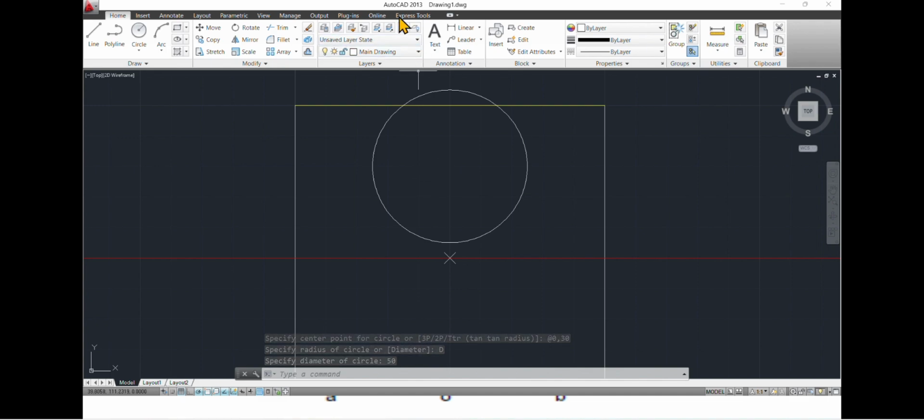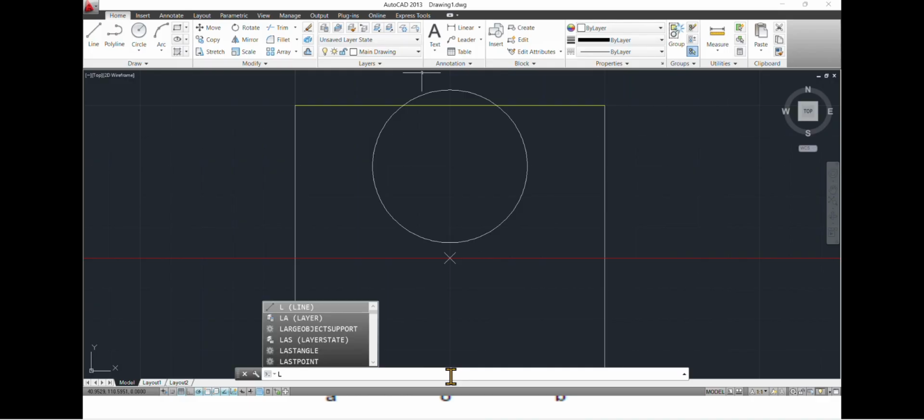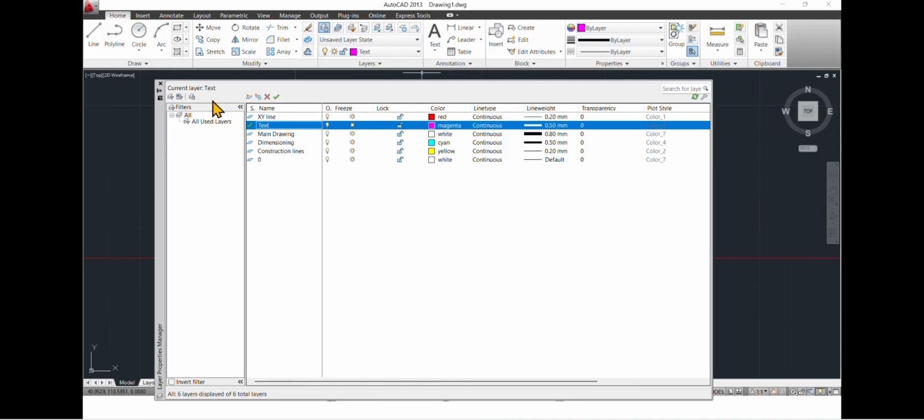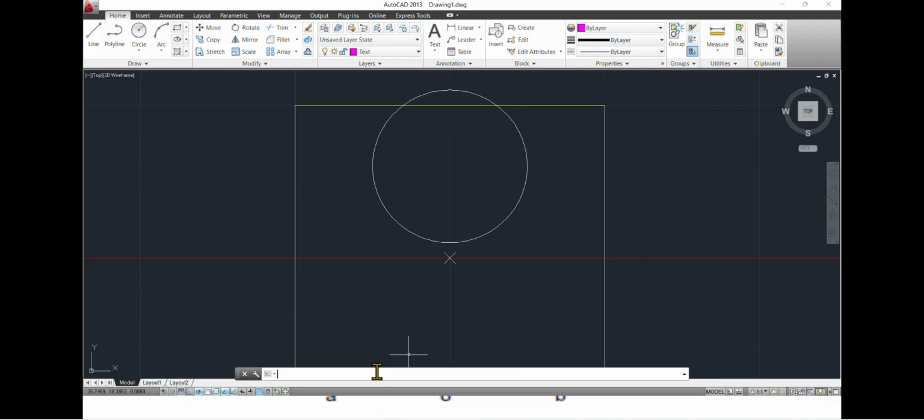Okay, now after constructing our front view, I will try to give the notation for our front view. So I'll be using the command layer. I will change to text. Okay, I will be changing my layer to text. Now I will be using the command called text. So this is single line text.